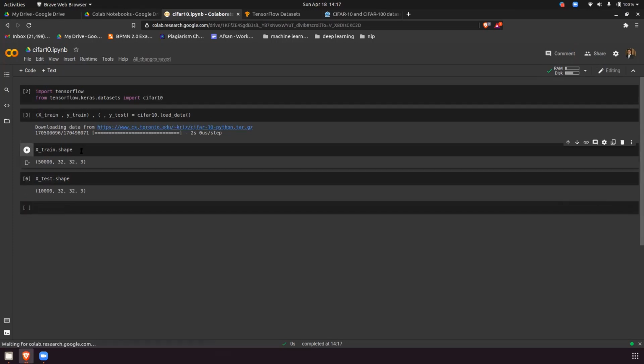And if you want to see the Y train, what will be the shape of Y train? Anyone? Same? How will it be the same? Y train will only contain a target variable, right? It will not contain a matrix. So it will be 50,000 by 1, because we have 10 classes, right? So dot shape, and if I run this, it is 50,000 by 1.